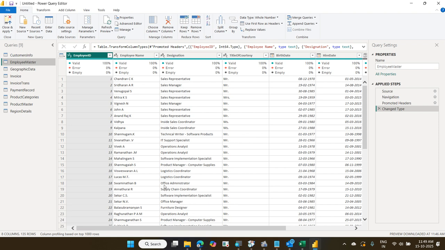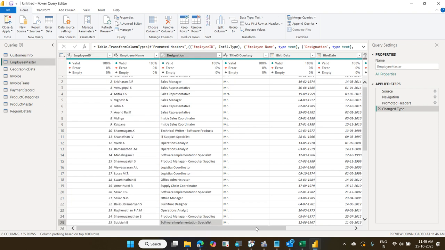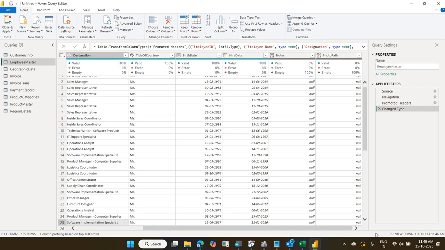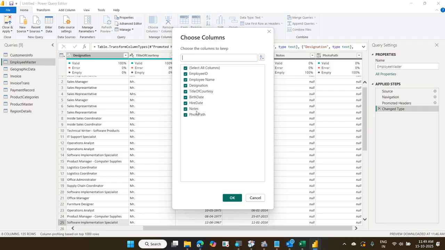Birthday and hire date are required to find out the age. That's what I told you. We will use the date function in this exercise: how to find out the age and how to find the experience. For that we will use the date. So birth date and hire date may be required. So let me select this. Okay. So in customer info we have removed 2 columns. Employee master also we have removed 2 columns.